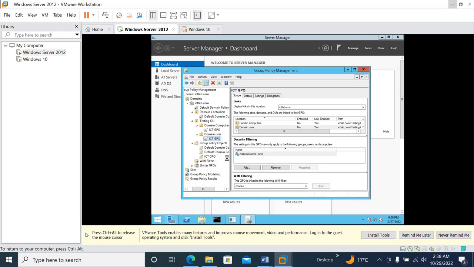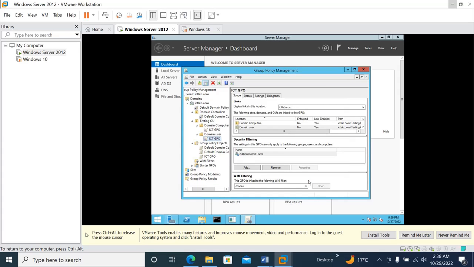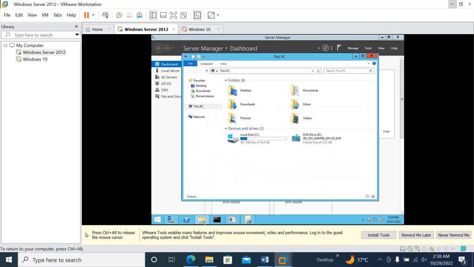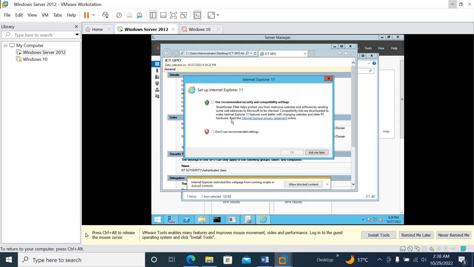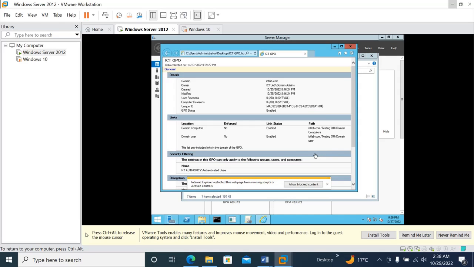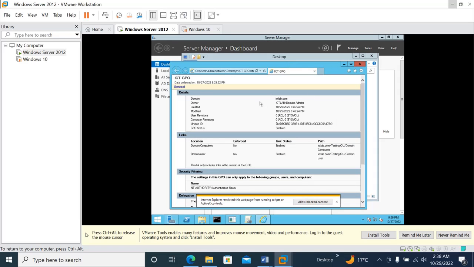Next we have Save Report. From here you can save GPO reports. So I'm going to save it on the desktop and then save it as ICT GPO. You can go to your desktop and open that saved file. Now you can see the saved file here.